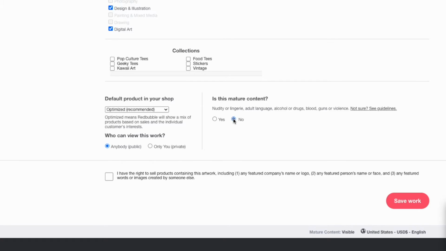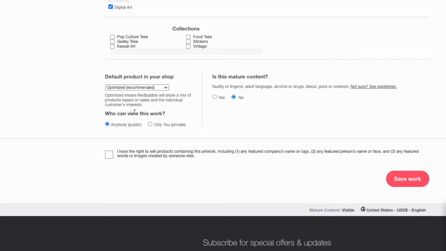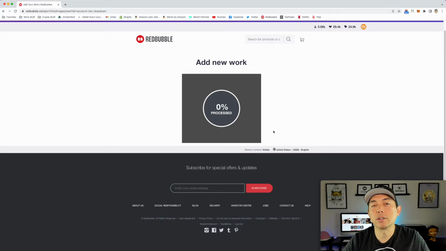But this is mature content. No, this is just a logo. I don't do that. Optimize, I like to use just optimize, unless you're wanting to highlight a specific product, then I would change that. And then I have the right to sell these. This is my logo, and we're going to hit save work. So it's going to process this thing here, and I'm going to show you some of the things that we're going to catch and then we're going to fix.